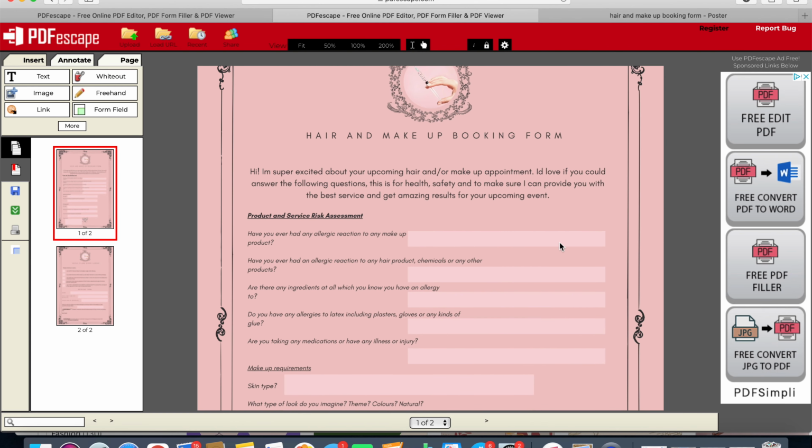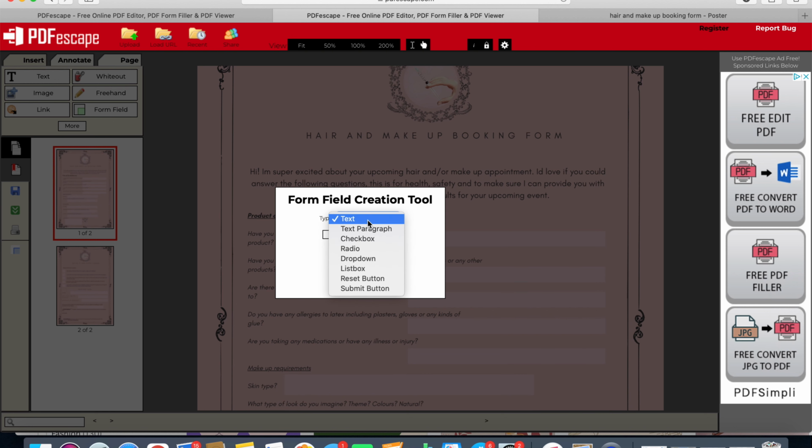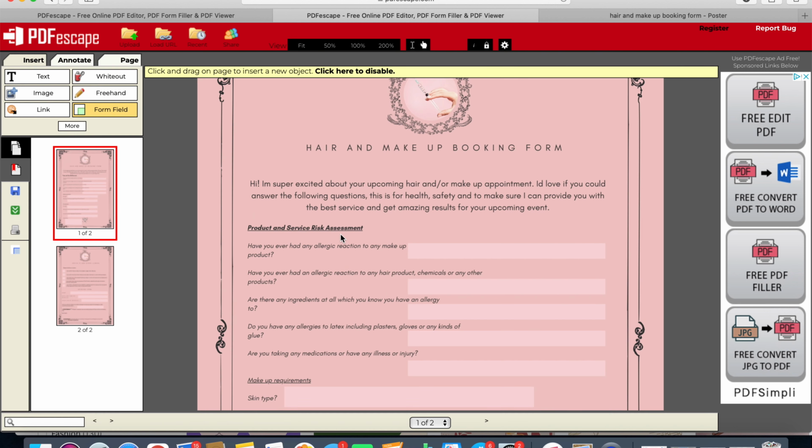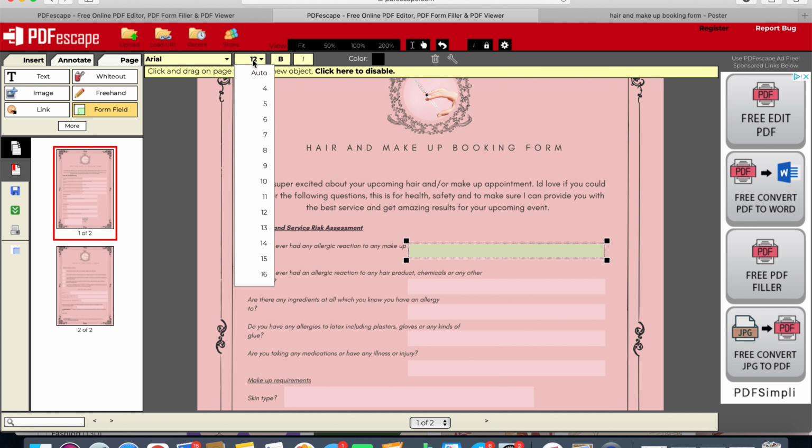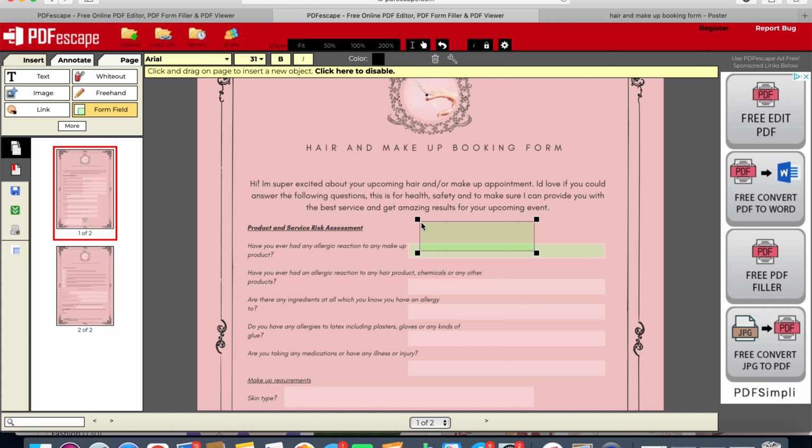Here you can already see the boxes. You go into form field, text paragraph, select, and this allows you to remake the boxes. Here you can decide what font you want. I go for about 31. That's perfect. Oh, just delete that.